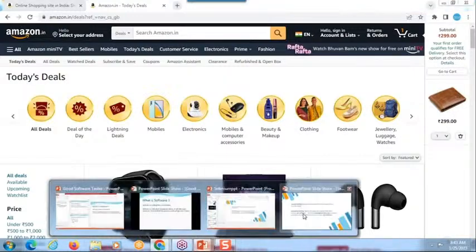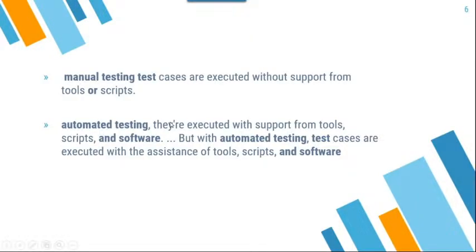Most people will ask, what is automation testing? Automation testing means there are a lot of automation tools in the market, like Selenium. But how do we do automation testing? It is executed with the support of tools and script. Suppose you want to do automation for any application, what is required? You need some tools, and you also need some scripting knowledge.